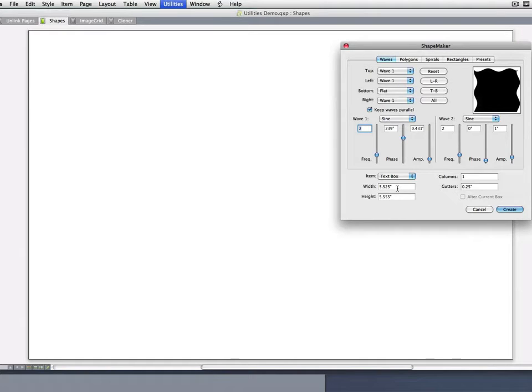So let's say that we just want sort of a wavy tower shape. Well, the first thing we're going to do is enter the size of the shape that I'm going to create. So let's make it 6 inches tall by, let's say, 2 inches wide. There we go. And I want the top and bottom to be flat, so I'm going to go up here and say top flat, bottom flat. Left and right are both going to be wave 1, which is these first three set of controls. So below the side controls, we have the controls for wave 1 and wave 2. Now, right now we're just going to work with wave 1 because I'm only using that one up here.